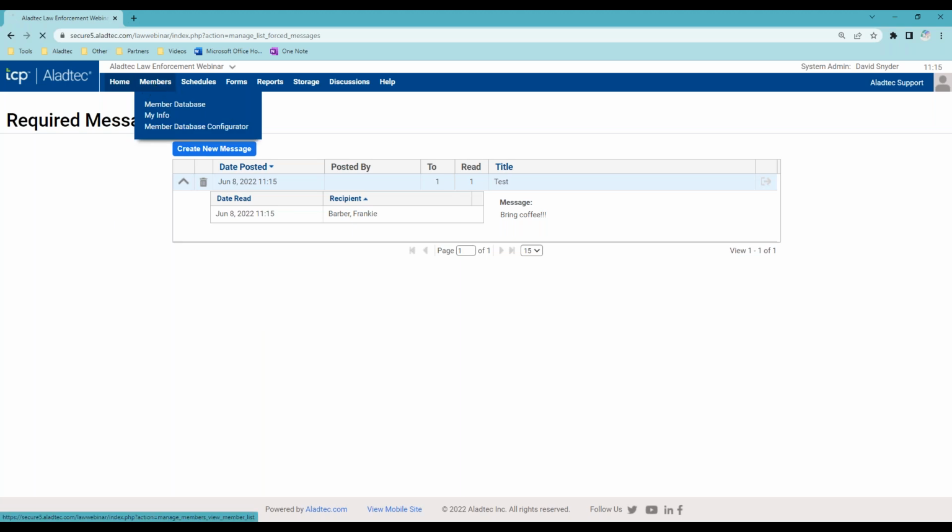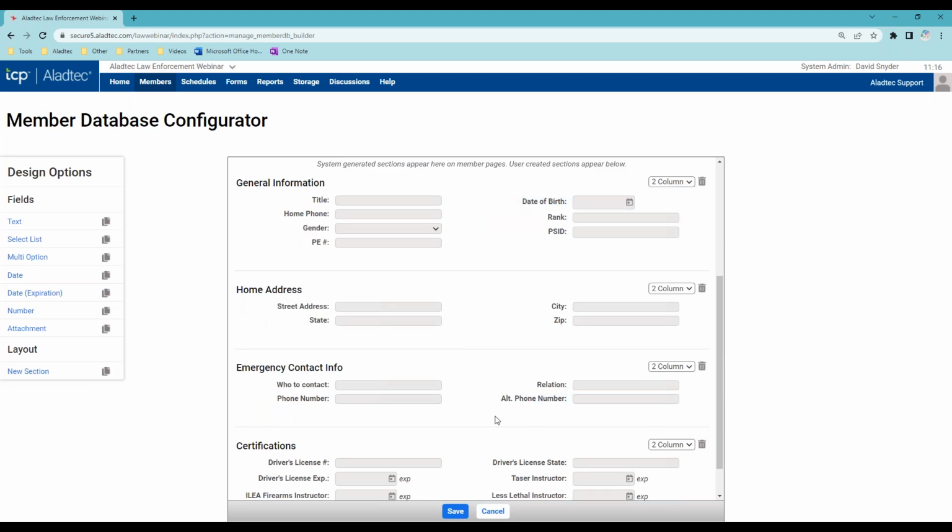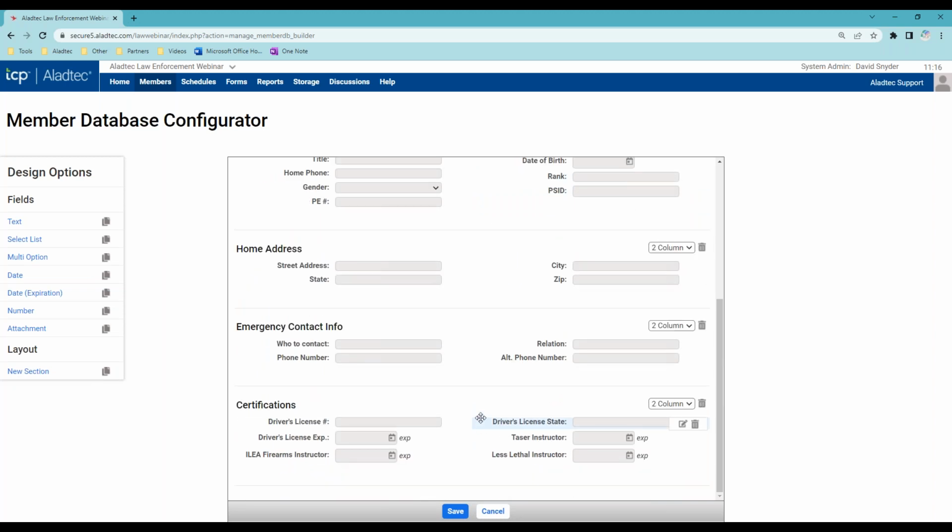Looking over at our member database, this is going to be the repository that houses all of your member information. So this is something that we can help you import upon custom build so that you don't have to populate this person by person. But this is a fully customizable area of the system. There is a configurator out here that's going to allow you to basically build your member database profiles.